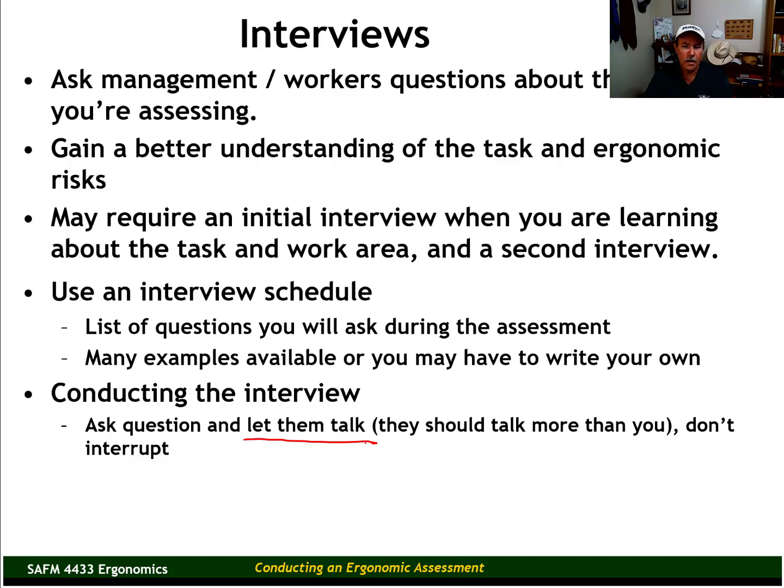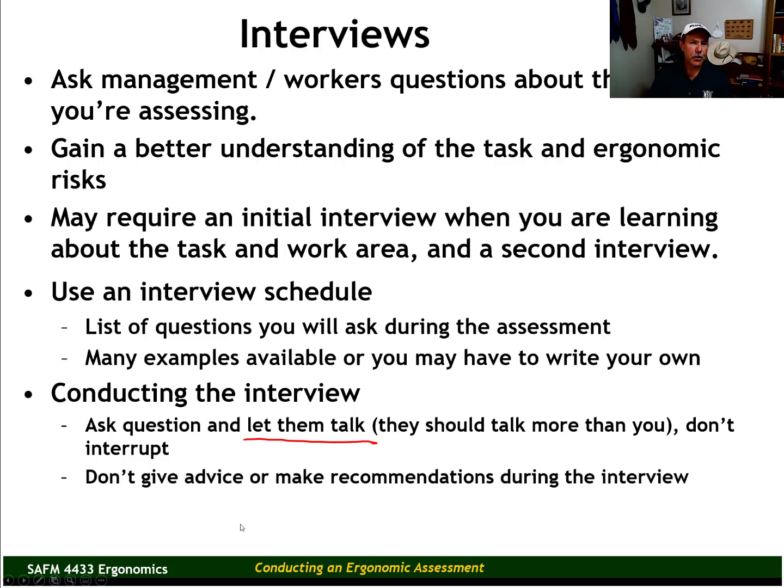Try not to interrupt. The person you're interviewing should talk more than you talk, by far. I mean, 90% of the conversation should be the person you're interviewing answering your questions, and you listening and recording their comments, their statements. During the interview, don't give advice or make recommendations. That's not the right time to be making recommendations. You're just collecting data. You're gathering the information.